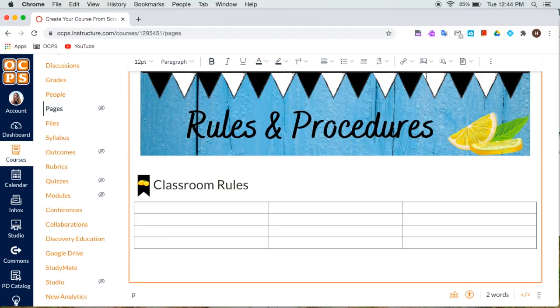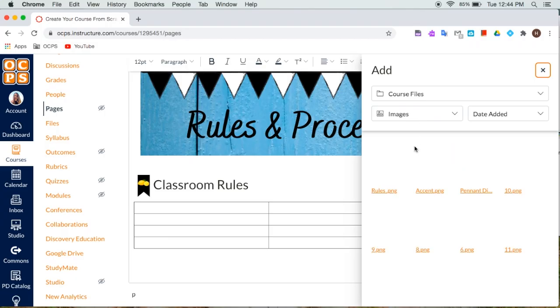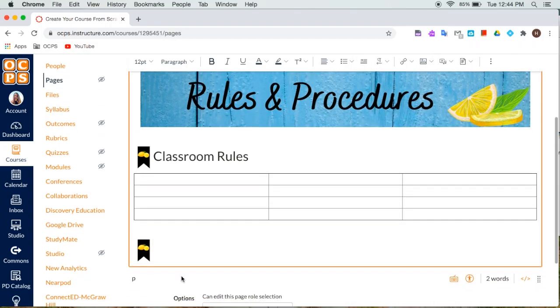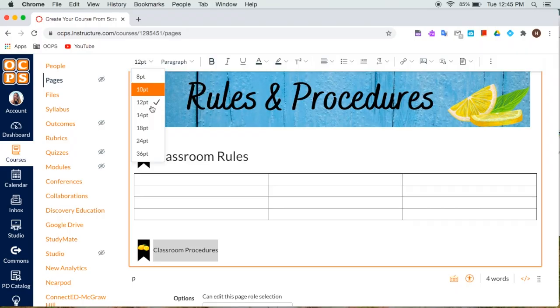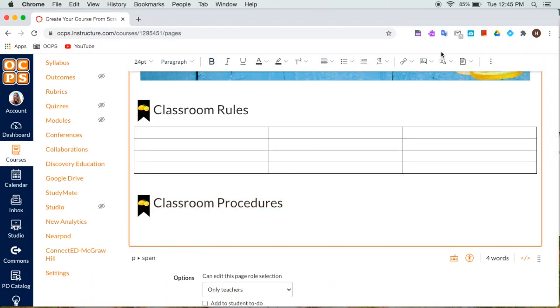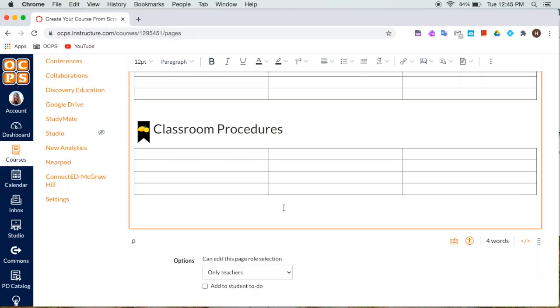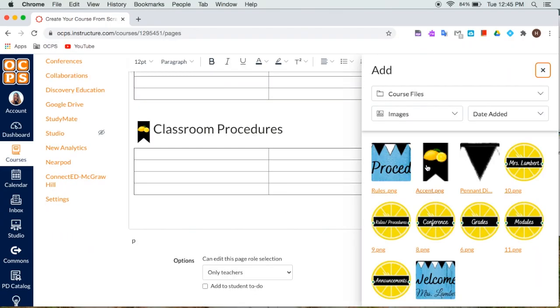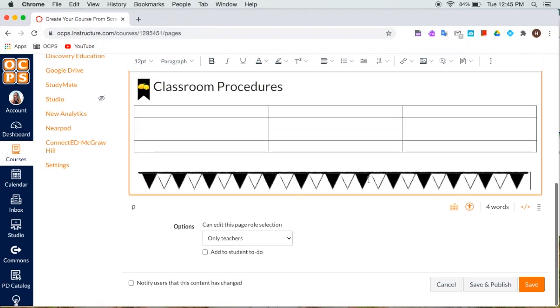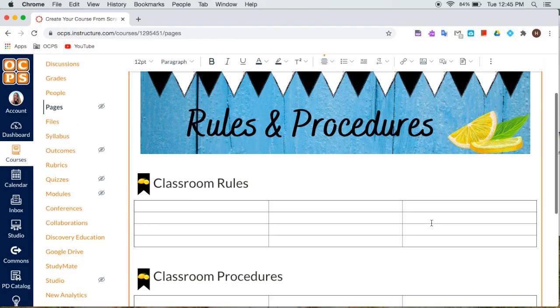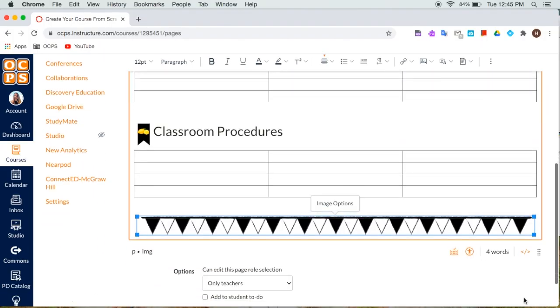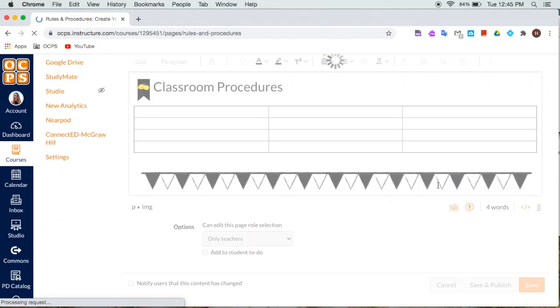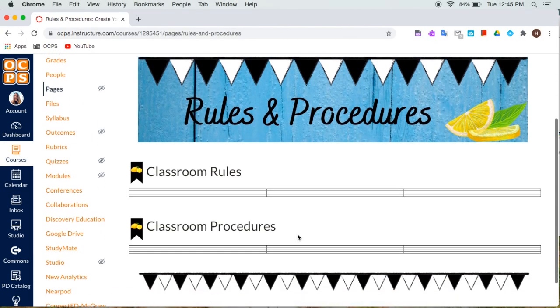Then we can go down and add another accent. And this might be Classroom Procedures. I'm going to highlight it and make it 24 like the other one. Come down, make us a table. And then I like to add my page divider at the bottom. And center it. There we go. So you would type in all of your rules and procedures, but that's how you can make another page. We're going to save it. Now we have our rules and procedures.